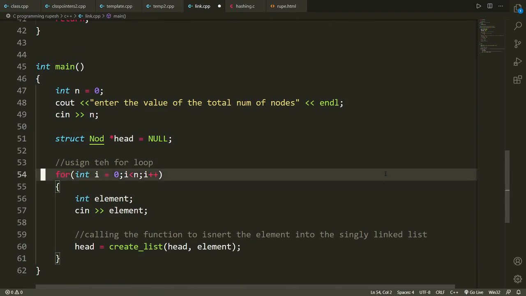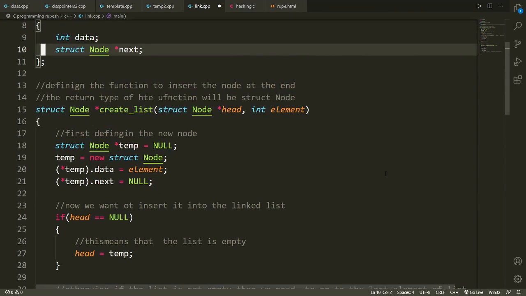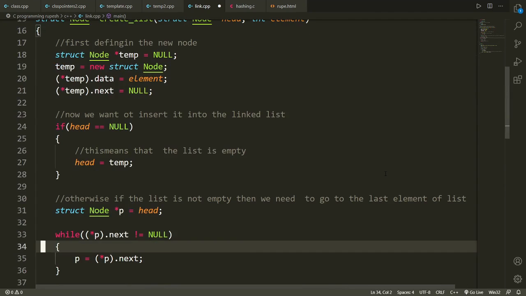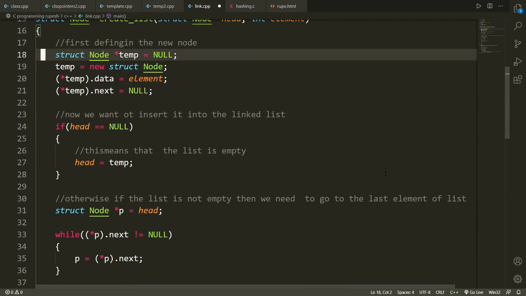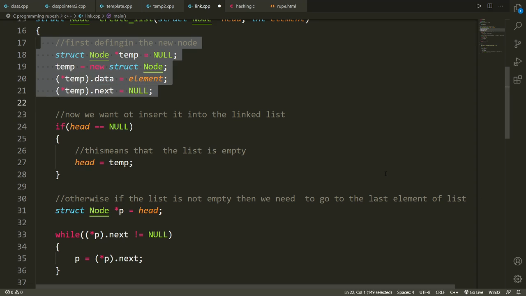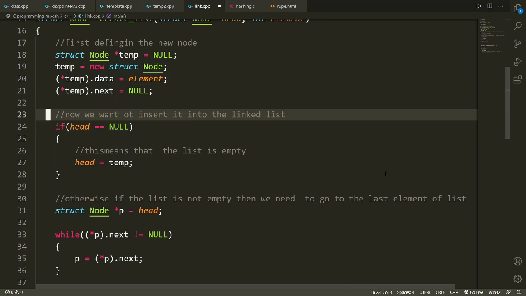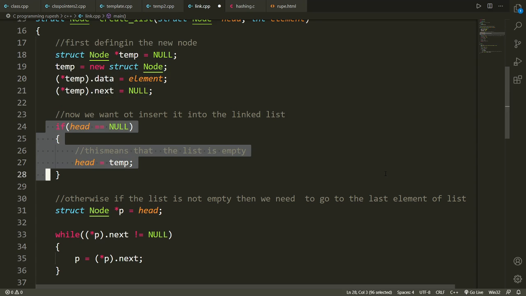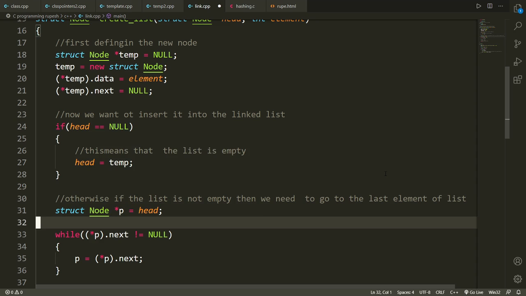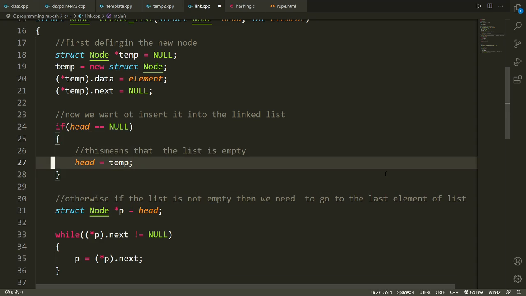So this was my function which is to create the list. Let's go through it once again. I have allocated the memory to get the new node. Then this if block takes care of the condition: if the list is empty, then we just need to assign the address of the temp to head. That means head equals temp. If you do that, then the node will be inserted into the linked list.